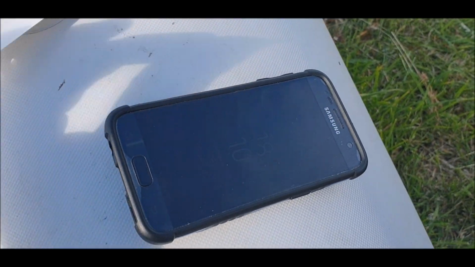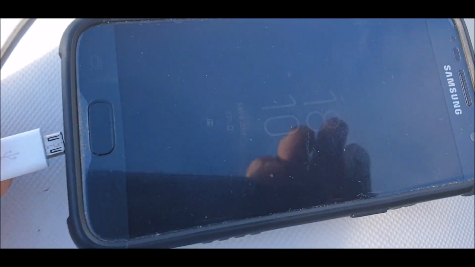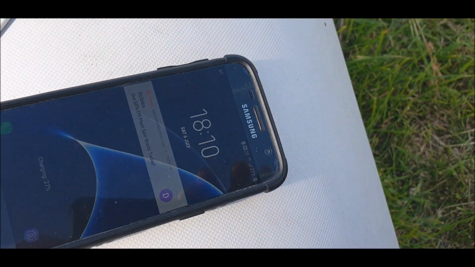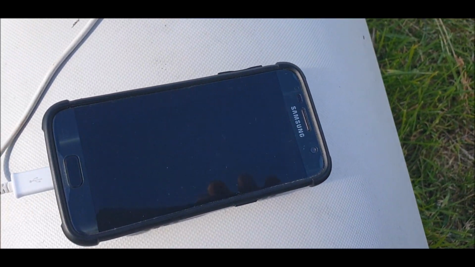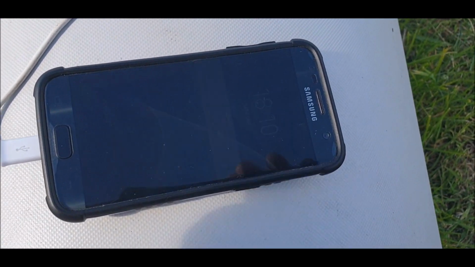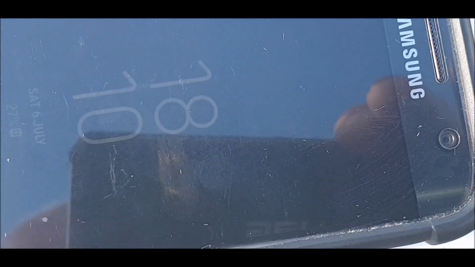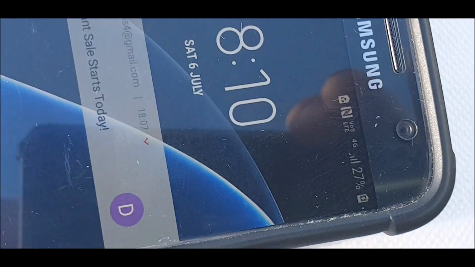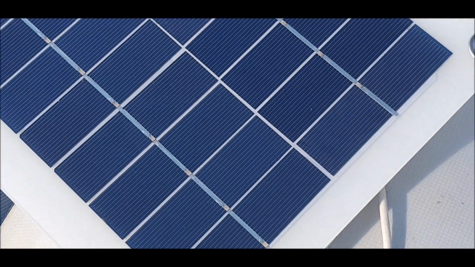Right, I'm just going to... If I can plug this in at the same time, bear with me. Oh, there we go. And it's charging. Charging, 27%. You see that? There. And that's hardly any, that's a big cloud overhead now. Look, it's quite dull. Superb, that's quite another charging device.